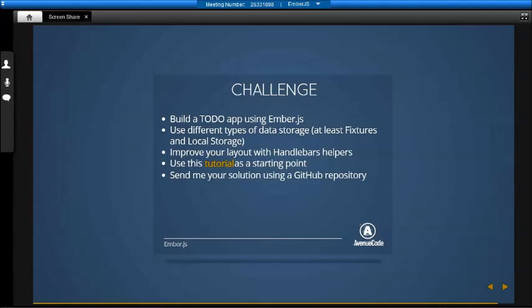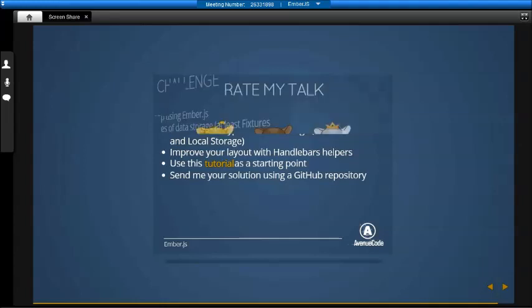So just a little challenge for you guys to get your brain working. Build a to-do app using Ember.js. Please use different types of data storage. And by that, I mean local storage, fixtures, whatever you like. Improve your layout with handlebars helpers and go after the handlebars guides because it's very powerful inside Ember.js. Here's a link to the tutorial and send me your solution using the GitHub repository.